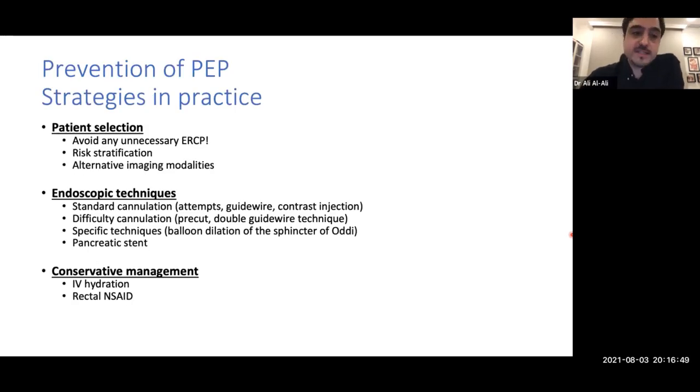So how can we prevent it? The most important is patient selection. So again, avoid any unnecessary diagnostic ERCP, use other modalities such as US or MRCP. If you have a patient who you think is high risk, so young female, for example, patient who had previous post-ERCP pancreatitis, probably should be done by an experienced endoscopist, trying to avoid contrast injection to the pancreatic duct. Will also reduce the risk.